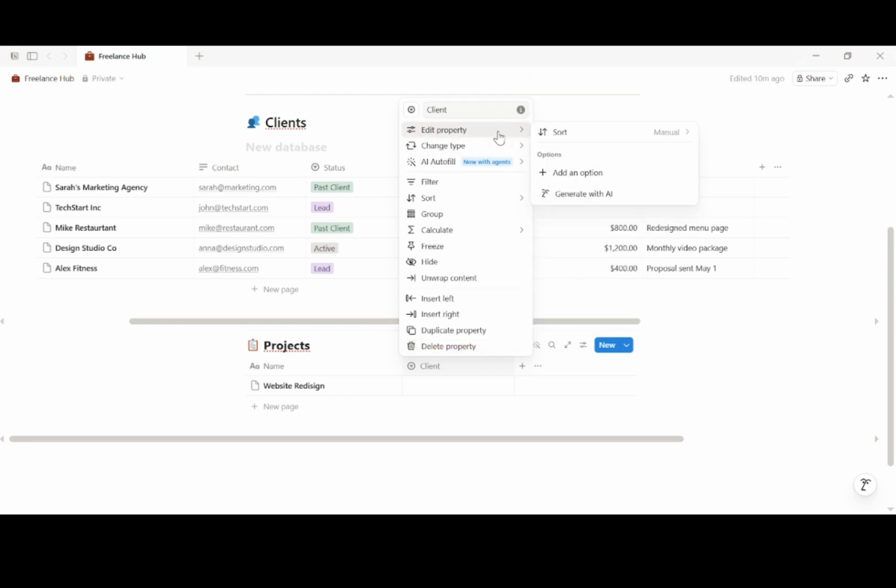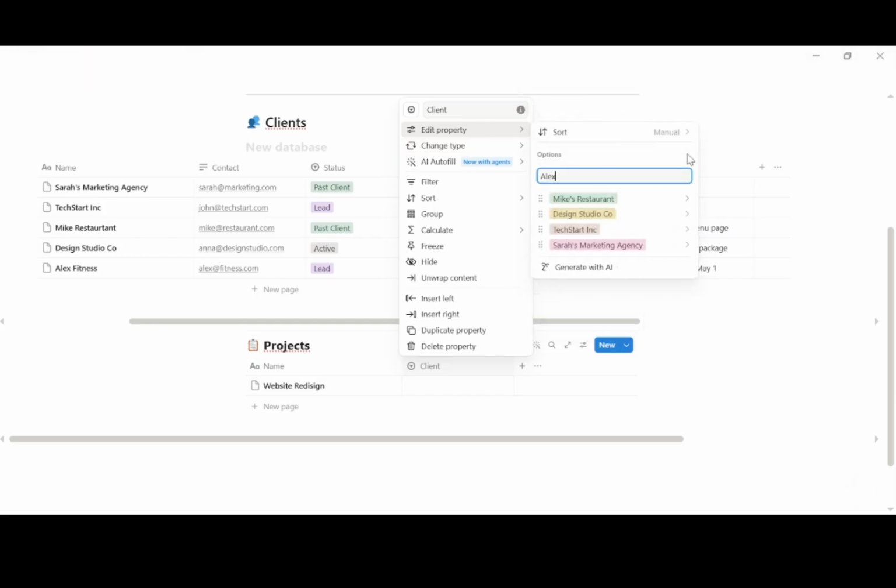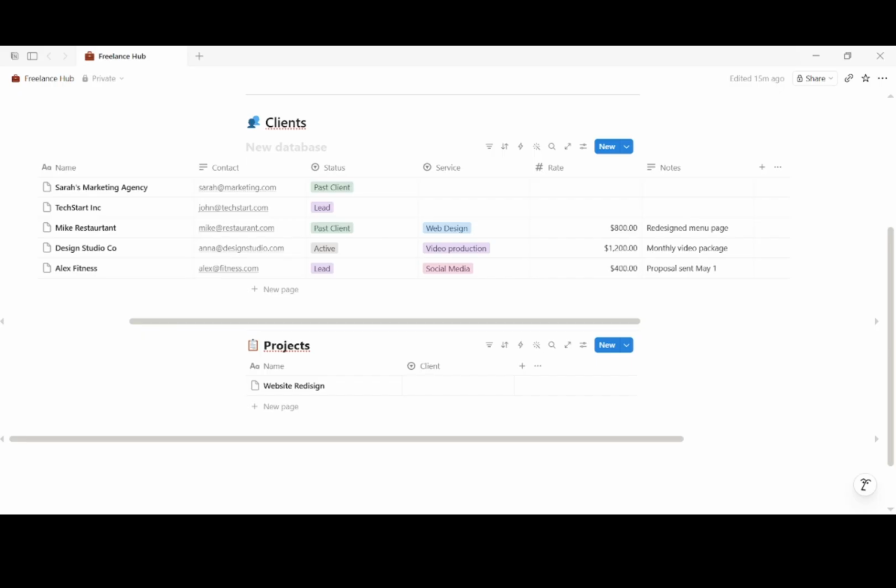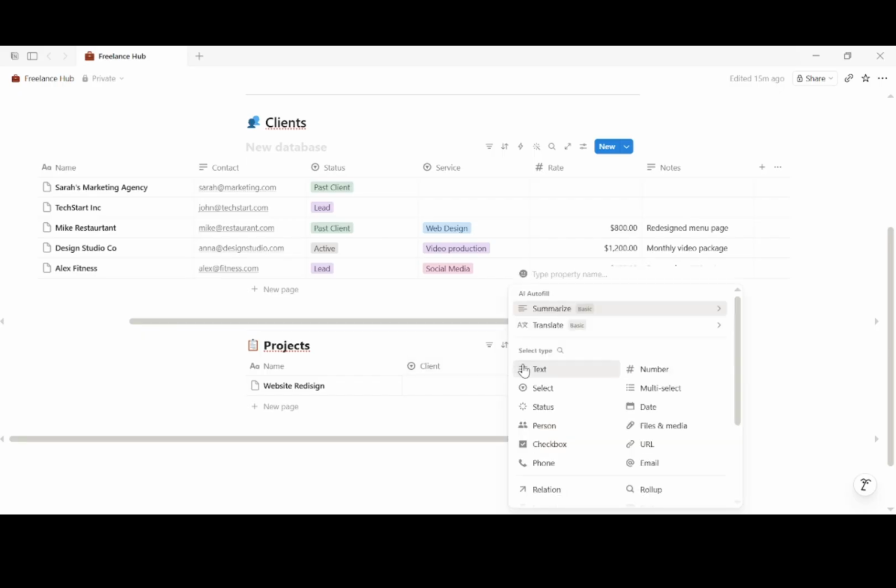Now every project is linked to a client. When I look at my project list, I can immediately see who each one is for. Ideally, you'd use a relation to connect this to the client's database, but for simplicity today, we're keeping it as a select. It works perfectly fine for most freelancers. Next, deadline, a date field, nothing fancy, but absolutely critical.